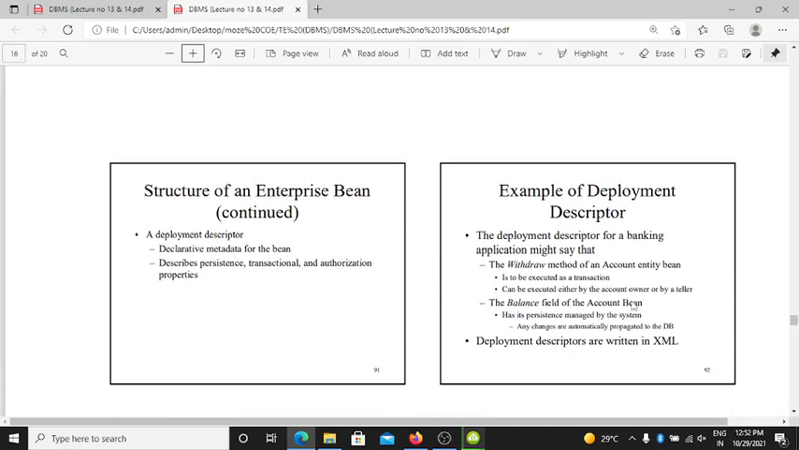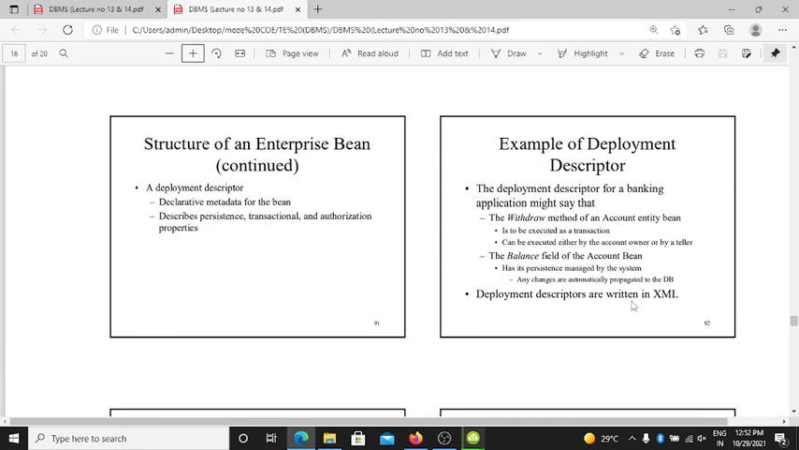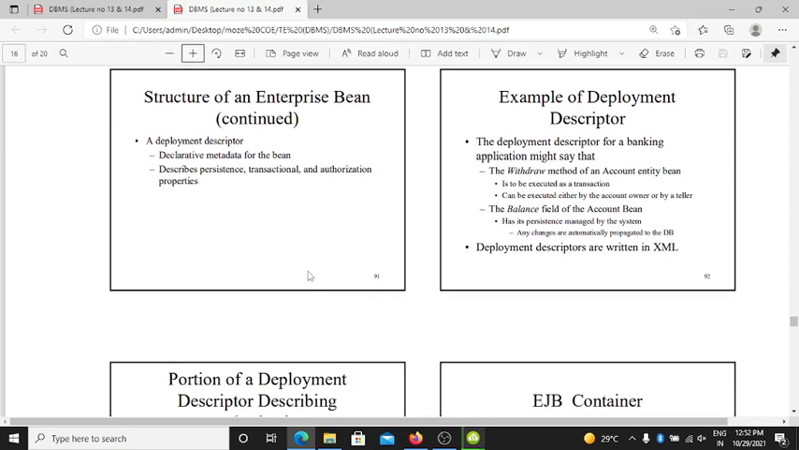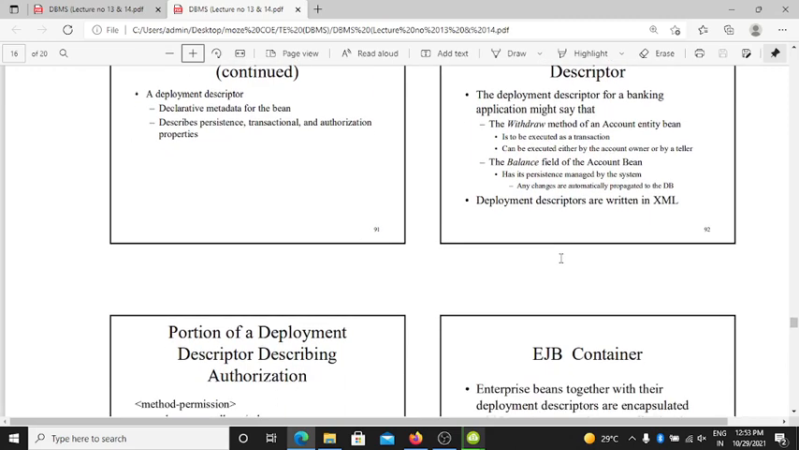Okay, structure of the enterprise bean continues. A deployment descriptor is declarative metadata for the bean, describing persistence, transaction, and authorization properties. Example of the deployment descriptor: the deployment descriptor for a banking application might say that the withdraw method of the account bean is to be executed as a transaction and can be executed either by the account owner or by a teller.